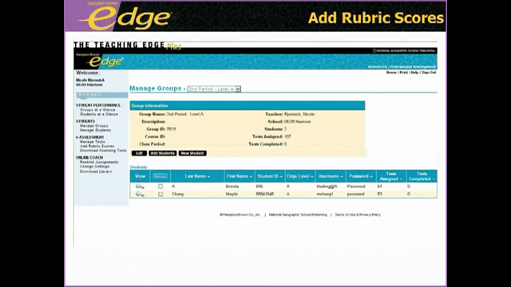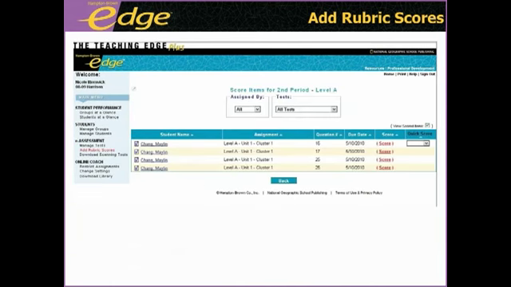Since Maylin's test had a few extended response questions, let's walk through the process of assigning a rubric score. From the main menu, I'm going to click on the Add Rubric Scores link. This will take me to the Scores Items page, and on this page I see a list of all of the students who have submitted a test with a written response item.